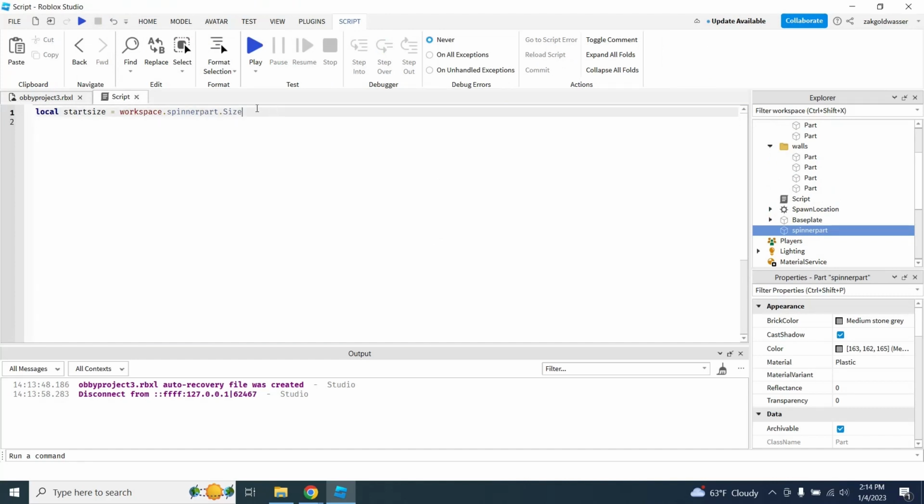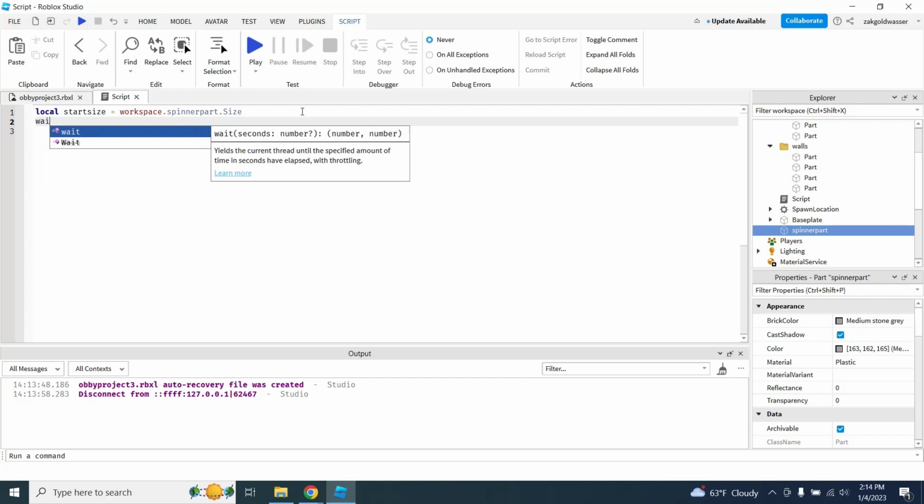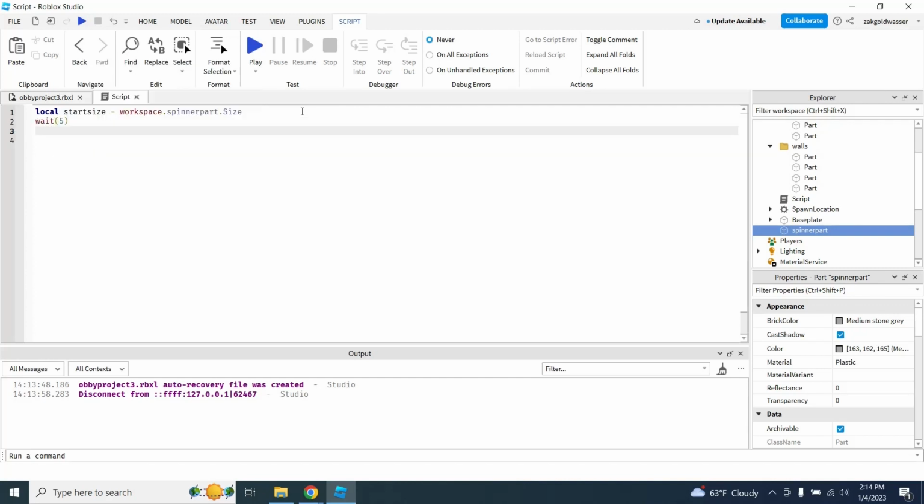That's because all this line is doing, the only thing it does, is it saves whatever property we put here for whatever part we've named here. It takes it and it saves it in the variable with whatever name we put here. So I'm just going to leave it as start size for now. We're going to add a wait 5 just to make everything easier to see. Then we write a line to change our part size just like normal.